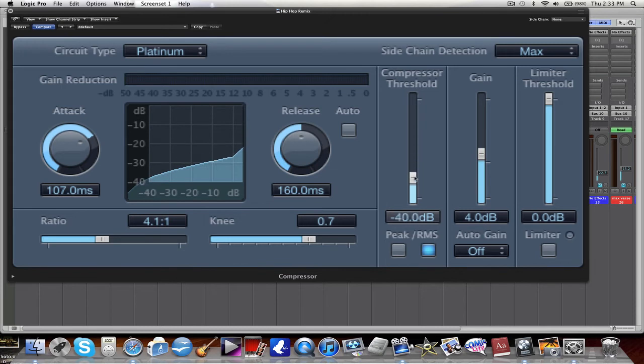And then our threshold over here, this is determining when our compressor is starting to work. So as you can see up here at 0 decibels, nothing's happening. It doesn't even register. But when we start bringing that down, you see some activity. It's registering the sound coming in. Great, that looks good to me.